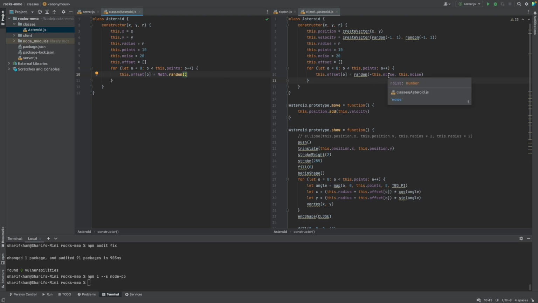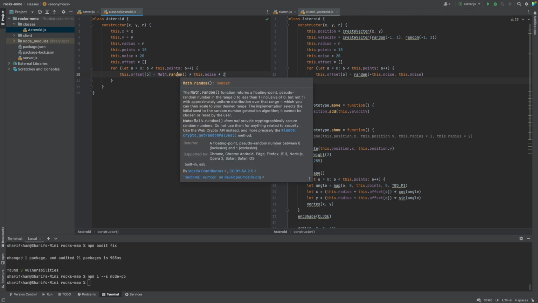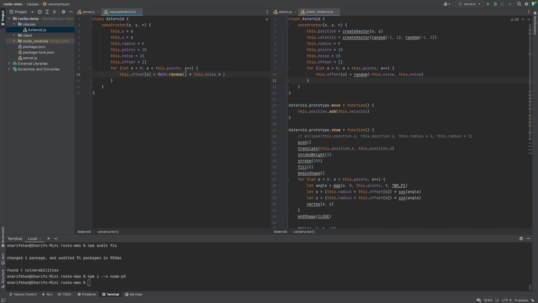The difference between minus noise and noise is obviously 2 noise, two times noise. So we need to get this to a range that covers 2 times that. So what I would suggest is we go math.random and we want to multiply that by noise and then multiply that by 2. So that gives us our 2 times noise, and the math.random then becomes the proportional multiplier against that, because that will be between 0 and 1.